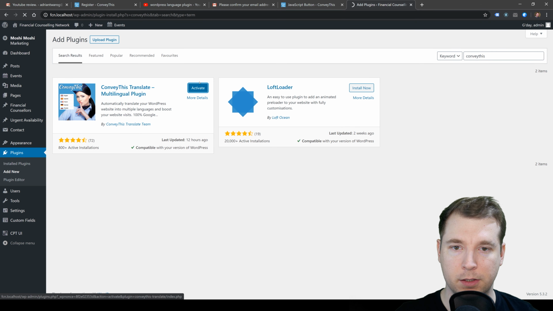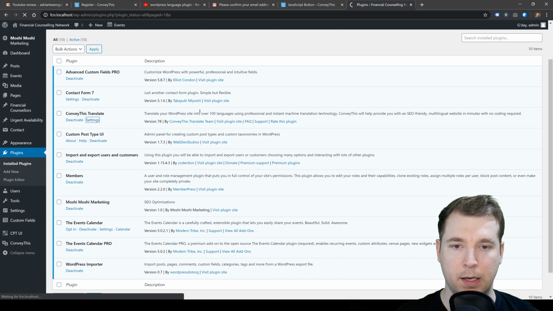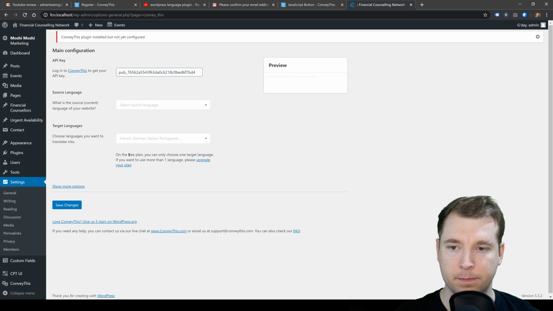So now that that's installed, let's activate it. And that's almost done. Here it is. And what we're going to do is we're going to go into the settings for it. And let's put that API key in.